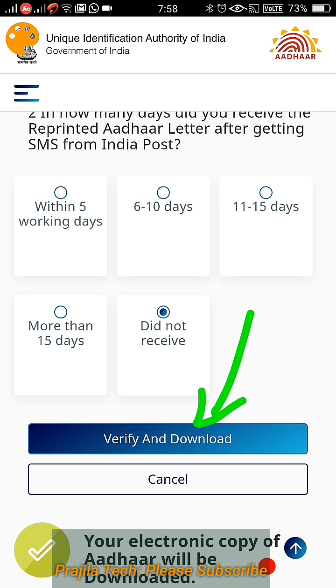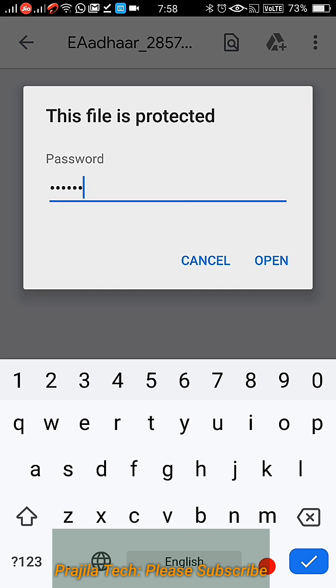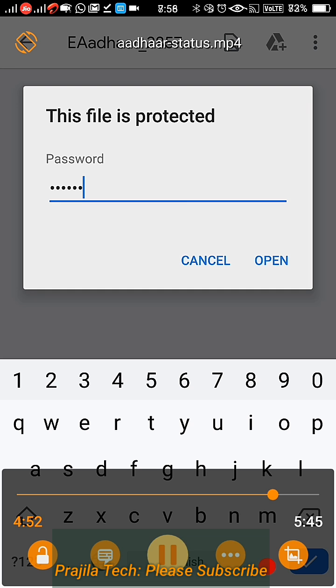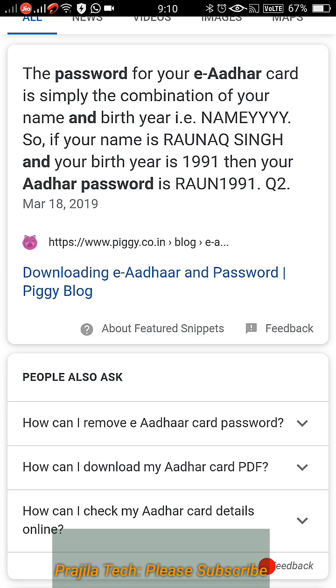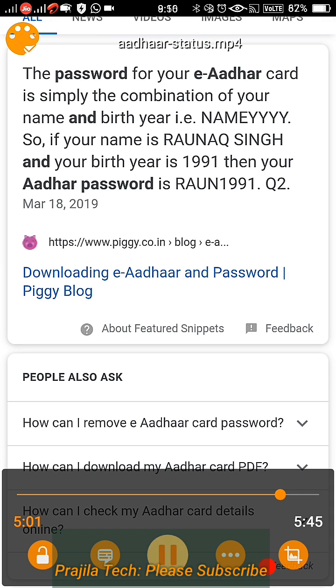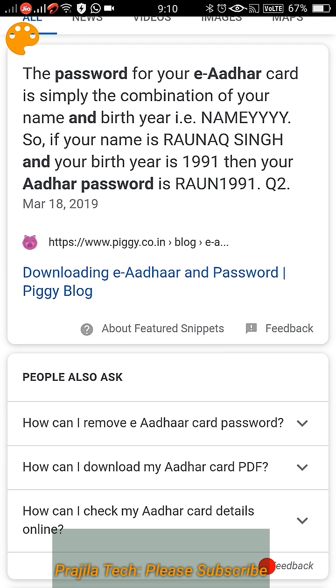Once this is done, the file will be downloaded, a password-protected Aadhaar file. Once you click on the Aadhaar file, it asks for your password. So now let us have a look at what the default password is. Before opening, you need the password. So the default password is this way. The example is given correctly here.